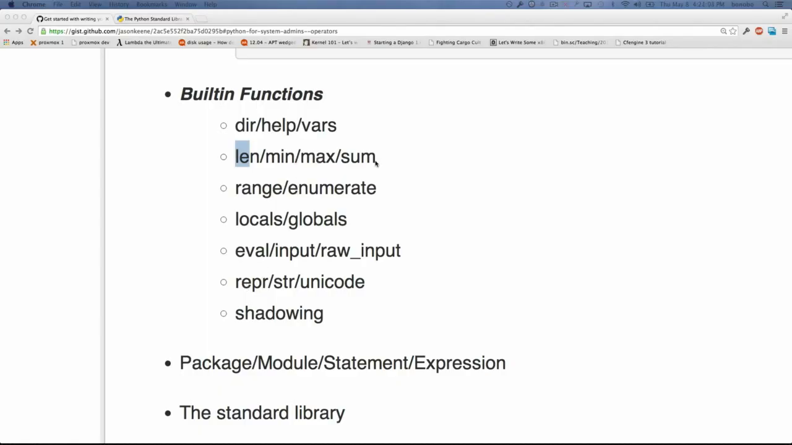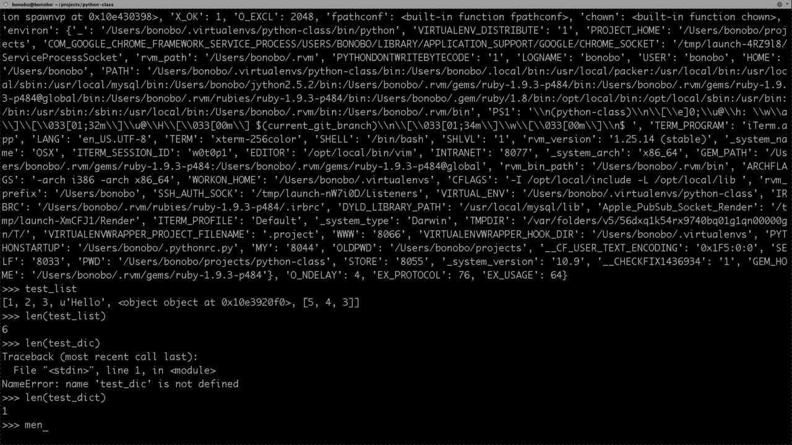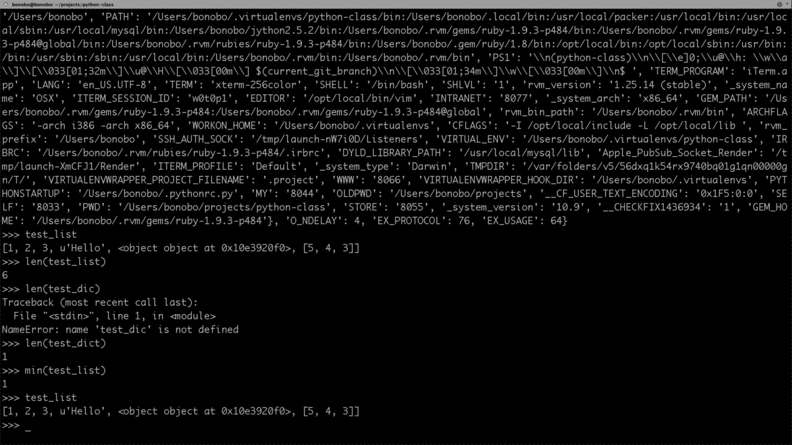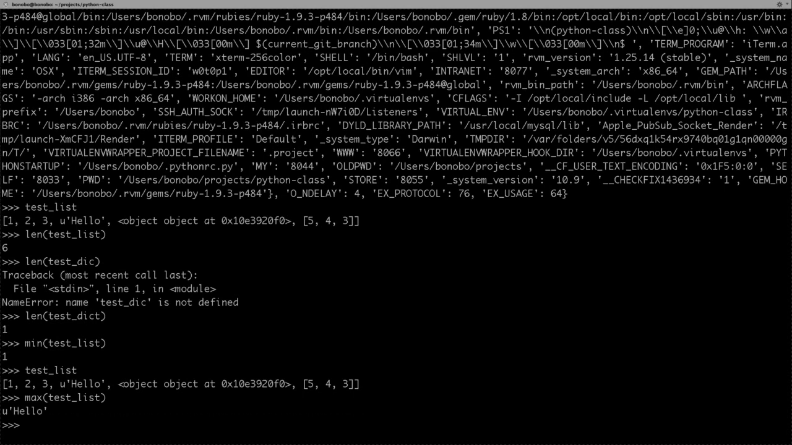Min, max, and sum are really useful. So say I want to get the minimum of our test list. See if this works. I don't even know if it will work. 1. So min, if we looked at test list, we had 1, 2, 3, and then some other things. So 1's the minimum value of that list. If we do max, it'll give us probably 3, maybe one of the objects, I don't know. Hello, so hello apparently is the max.